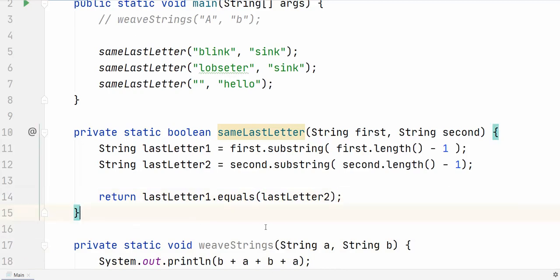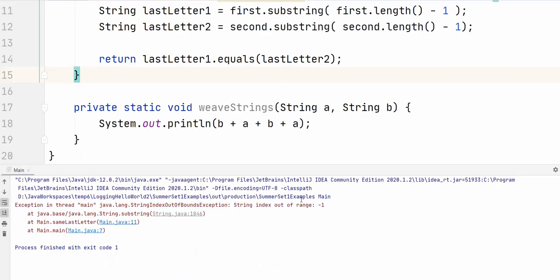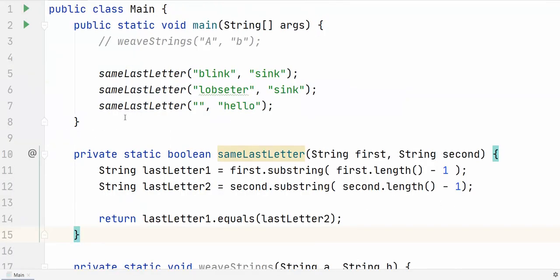Okay. So the problem with this, well, let's run it and we'll see what the problem is. So you see string index out of bounds exception. That means we're trying to access an index in a string that doesn't exist. And the place we're trying to access is -1. The reason that's happening is because in the last test case, we have an empty string whose length is 0. So if we try to access a substring starting from first.length, which is 0, minus 1 would be -1. So we're trying to access a substring starting at -1, and that index doesn't exist.